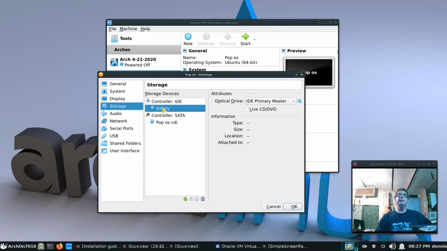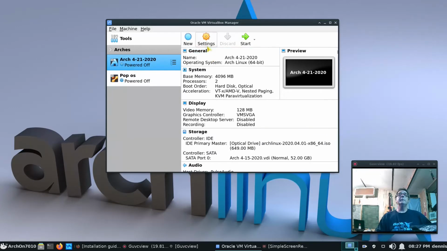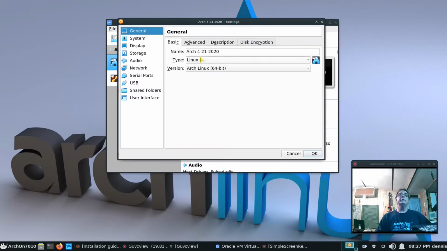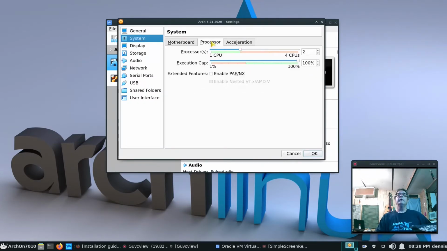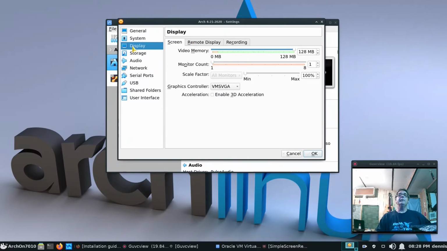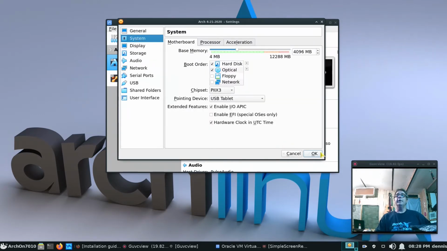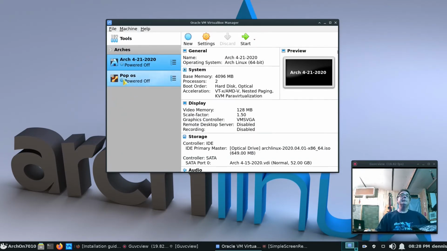Storage, the ISO has not been mounted. Where am I at here? This is where I'm supposed to be. 2 cores of my processor, 4 gigabytes of RAM. Hard disk is up. Scale, 150. There we go. And then storage, my ISO is mounted. That must have been Pop OS. Sorry, Pop OS. Okay, let's get started.